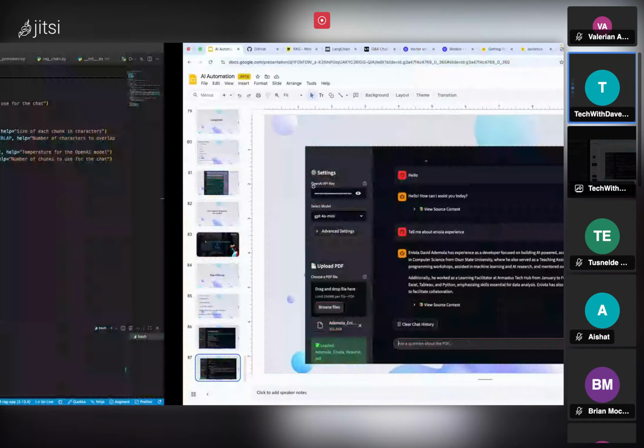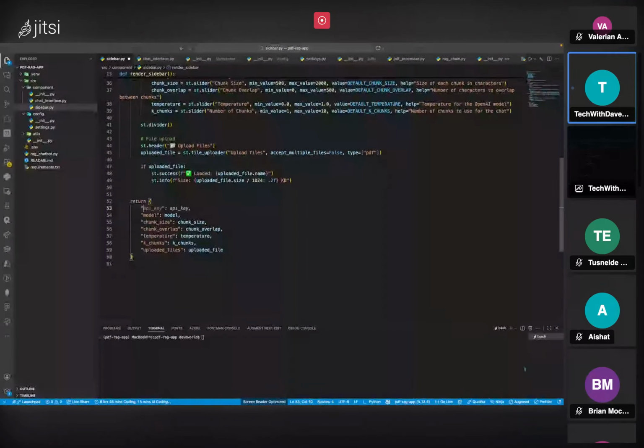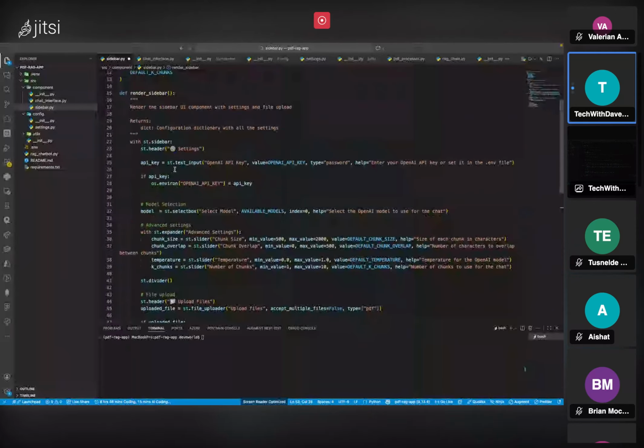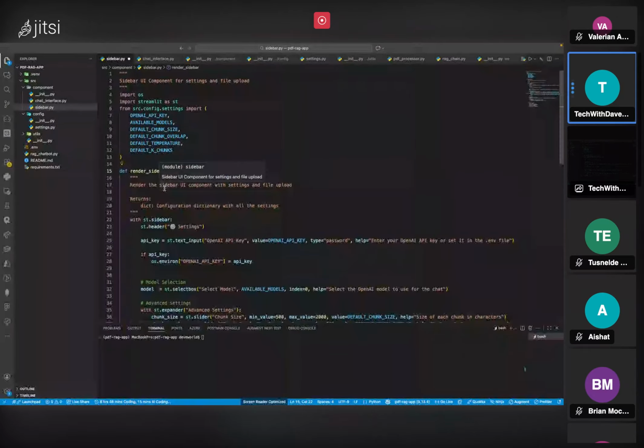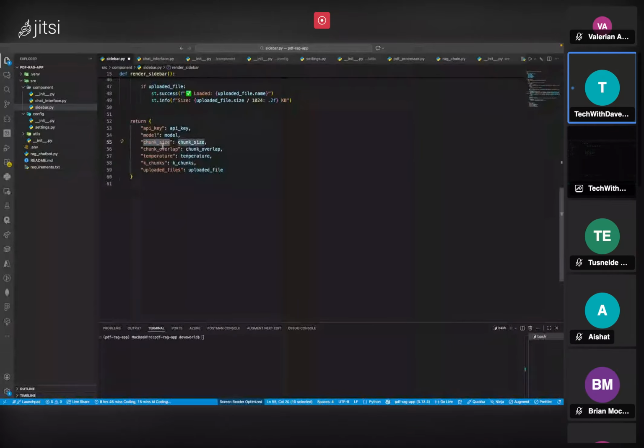We also need to return the API key, which is right here. So from this function, we're going to return the API key, which is what we passed here at initials. We return the model, which is the model the user is going to pick. Return the chunk size, the chunk overlap, the temperature, the k chunks, and the uploaded file.